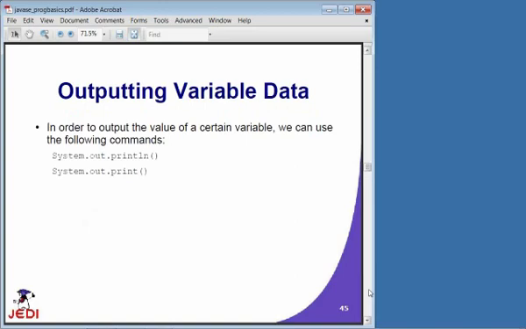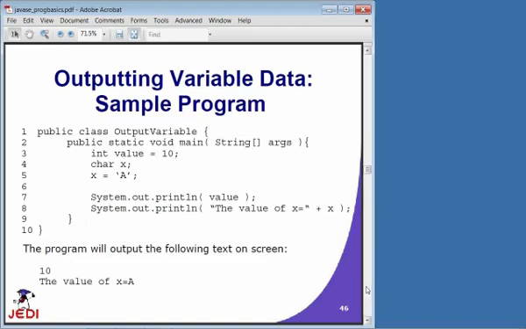Okay, so outputting variable data. You can display the value of your variable using either of these two, the system.out.println and system.out.print statements. We are going to talk about the syntax of this system class later on in detail, but for now, just think of this as a statement for displaying something. In this case, something is going to be the value of a variable.